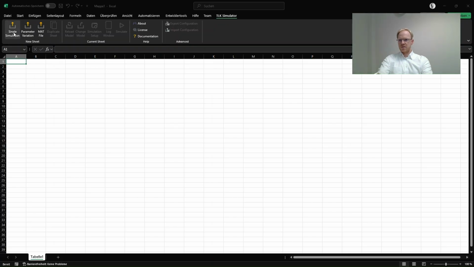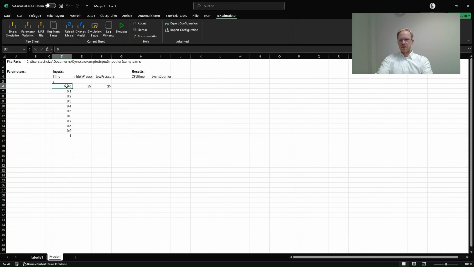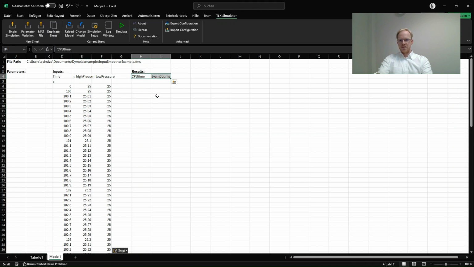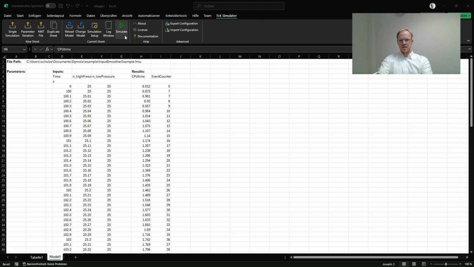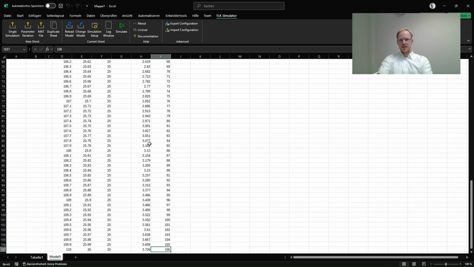I will import the FMU into our Excel simulator. I will provide an input trajectory. After 100 seconds of simulation, I will update the inputs every 100 milliseconds. And I will have a look at the CPU time and the event counters. So now I simulate the model, and I can see that the simulation takes about 3.7 seconds, and that more than 100 events were triggered.